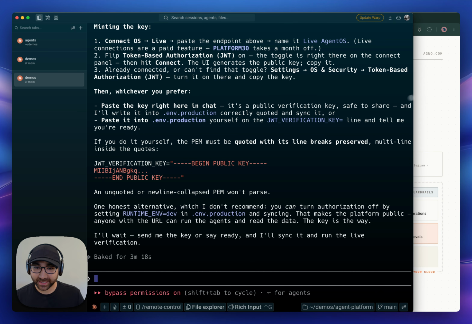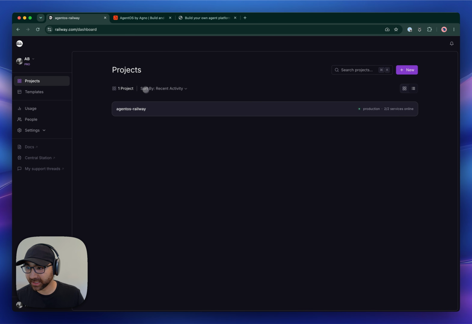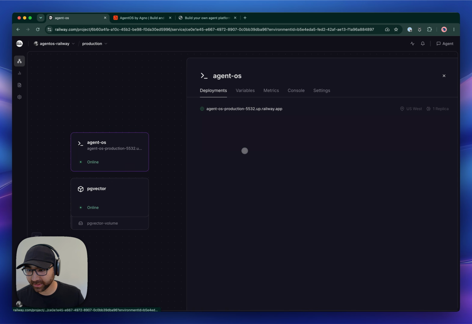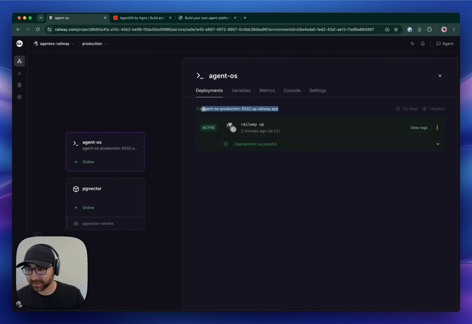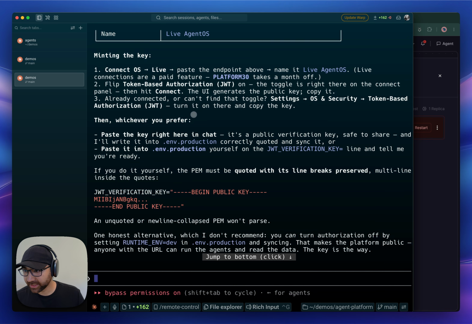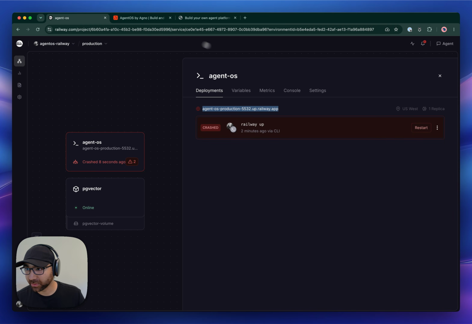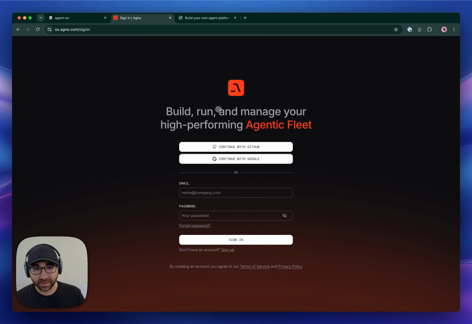And we can get that key from os.agno.com. So we can see our Agent OS Railway is set up over here. And we're going to get that here. And it's going to crash as expected. So we're going to take the endpoint and we're going to connect it on os.agno.com to get a JWT key. I'm going to pause for a second because I'm going to log in again.